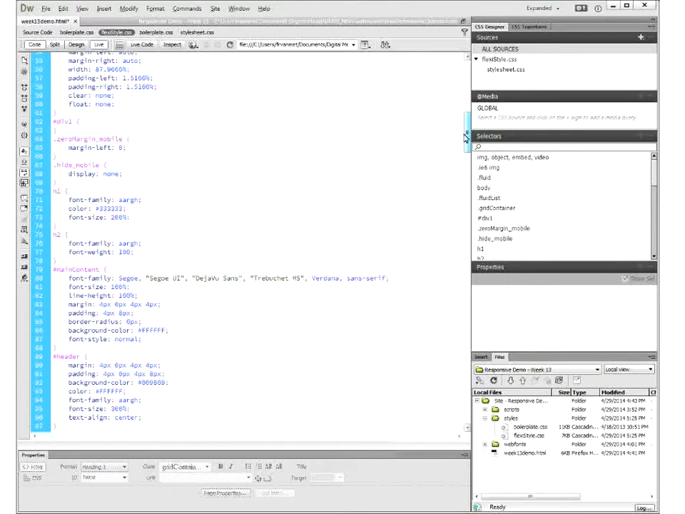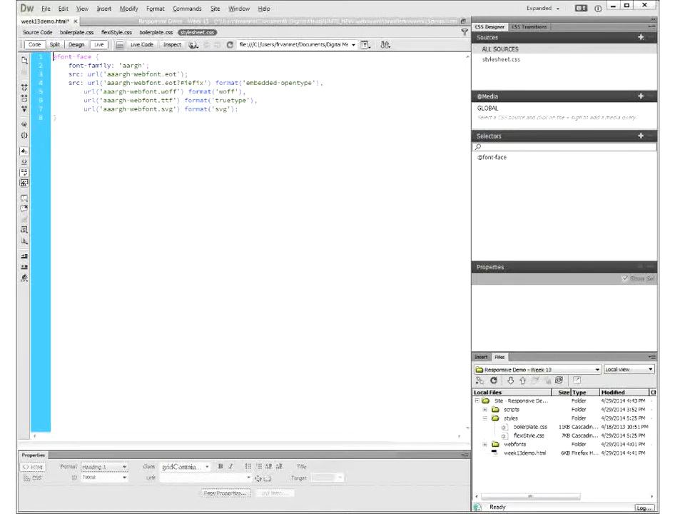let's go to my headers. Oh, I know where I put it. It made a separate style sheet here. Argh, web font. You feel like that when you're working on your final project? Argh, I can't believe I did that. Undo, undo, undo.